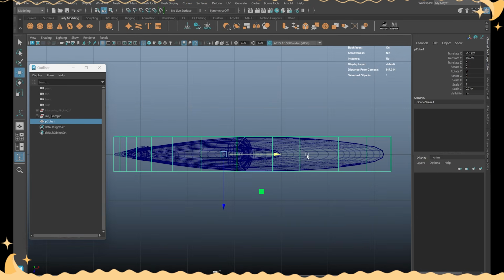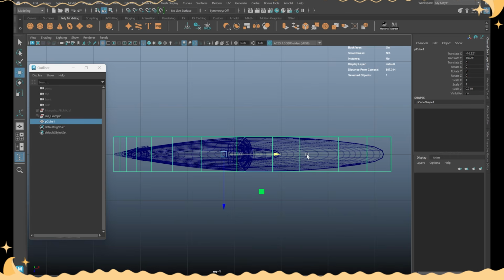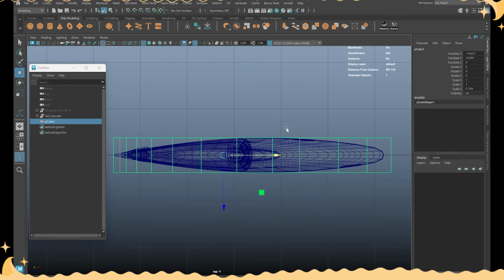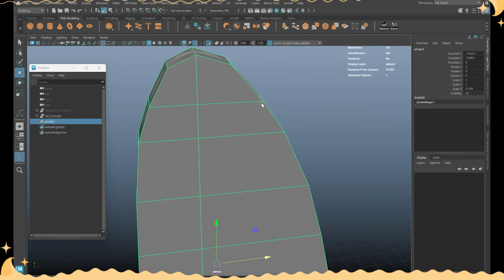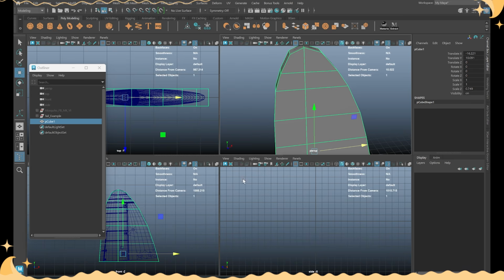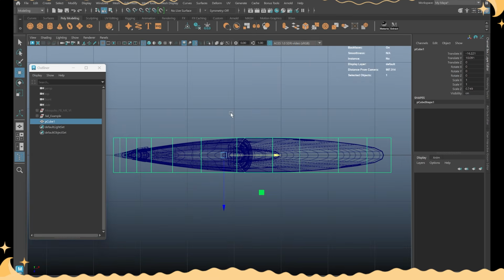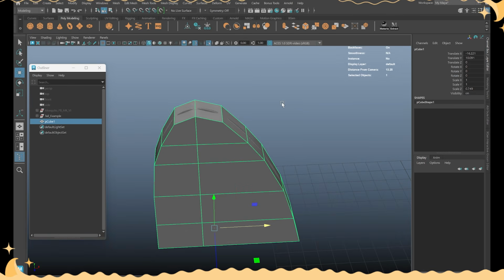So one thing that you should do when you're modeling shapes in general, even curved shapes like this, which are a bit more complicated, is look at them from multiple angles all the time. Use your perspective views, use your orthographic views from the top, side, front, down as well, and just make sure things are looking right before you move on and start doing more.